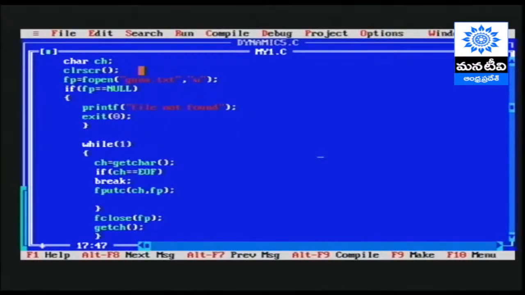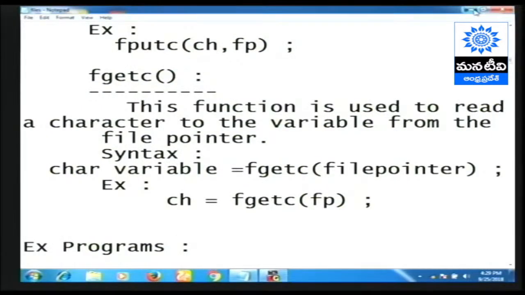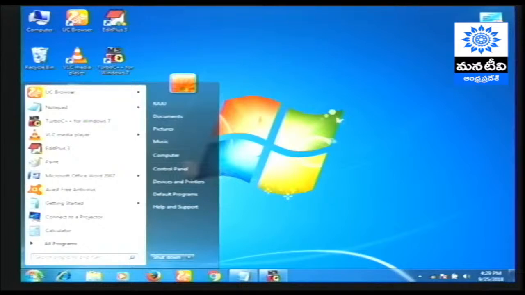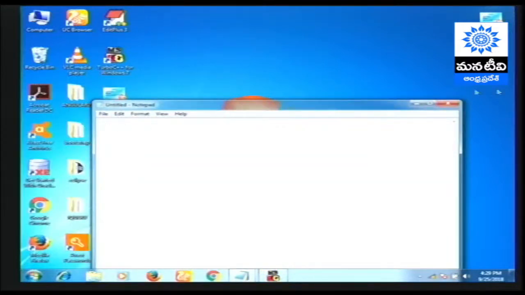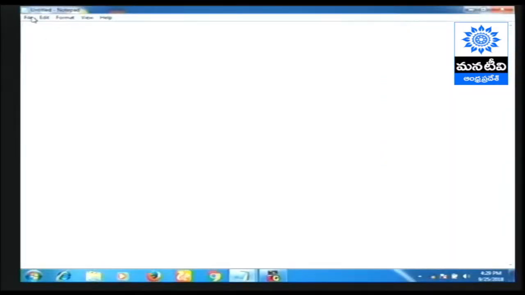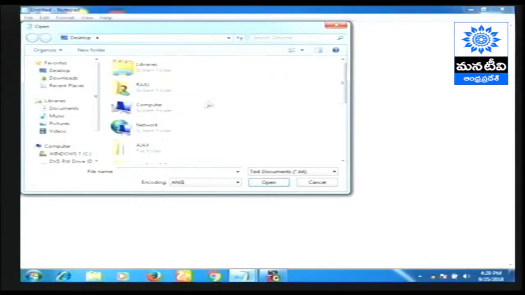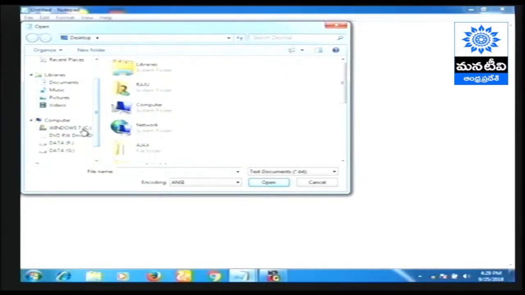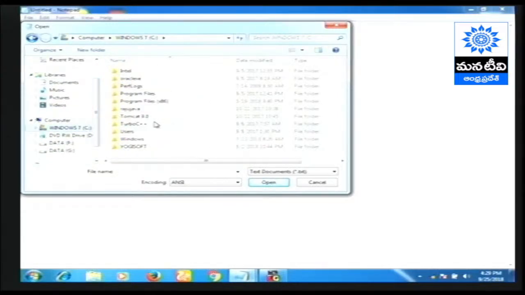Otherwise you can verify it also. How to verify? Go to Start, Notepad. Under Notepad, File, Open. Under open, which location? C drive. Under C drive, which location? Under C drive you have the Turbo C location.